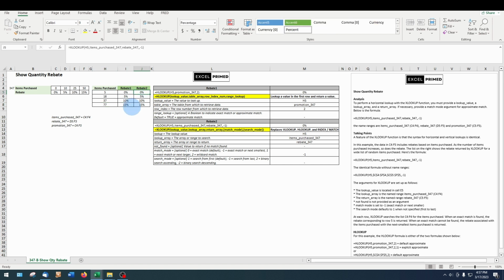The XLOOKUP is a little bit different in that you're going to have different arguments. So we have H5, which is the lookup value. We have items purchased, which is going to be the lookup array. We're going to have the rebate, which is the return array. You're asking, well, what's the return array? That's going to be this rebate, okay? That's what we're looking for.